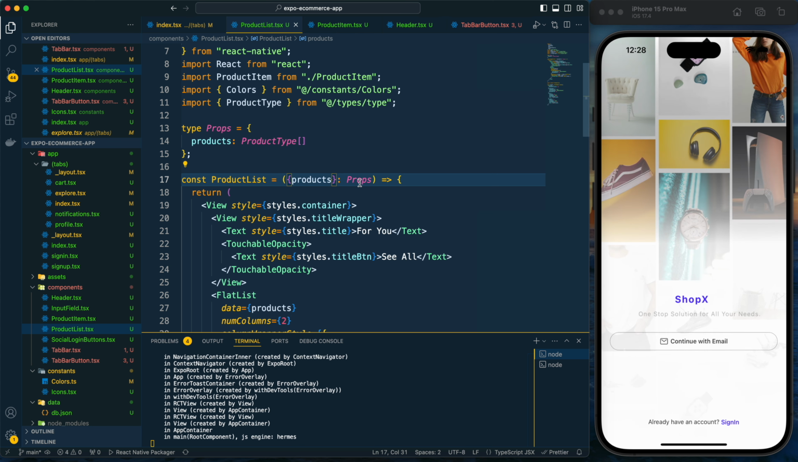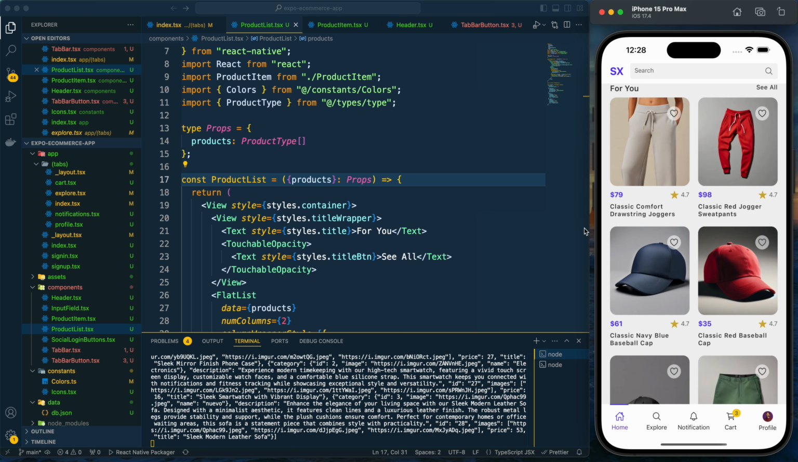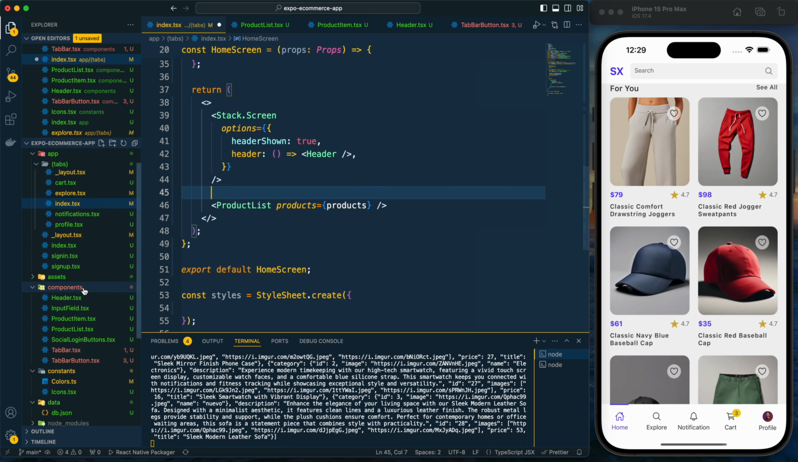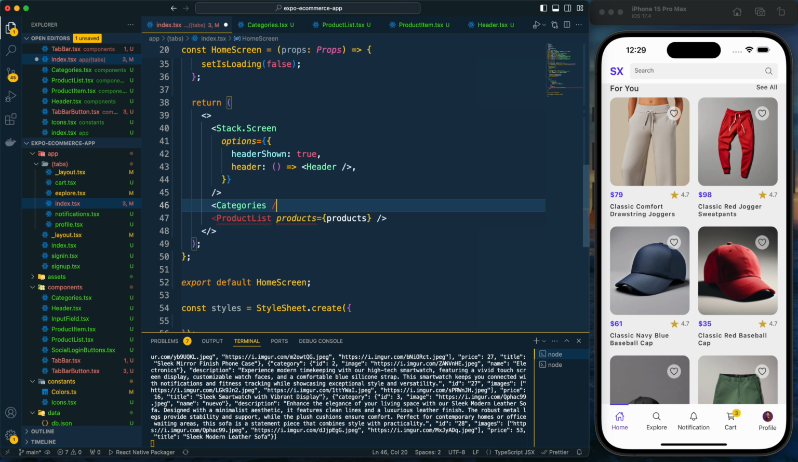So now let's see. Okay, now it is working well. Now after that, as this product list is done, after this header first we have the category list. So now I need to create that. So for that first let me create the categories component here, and let's import it here.